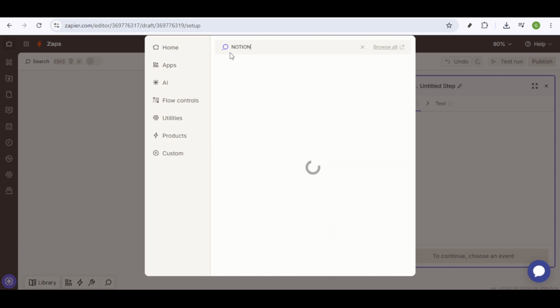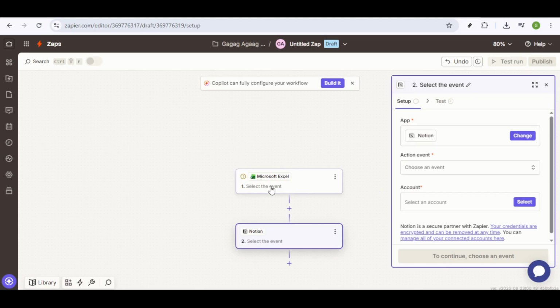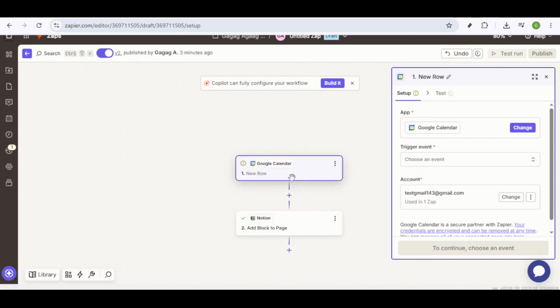With the trigger established, it's time to choose your action. What happens after the trigger event in Notion? For this integration, Microsoft Excel will be the action app. In Zapier, choose Create Row as the designated action.